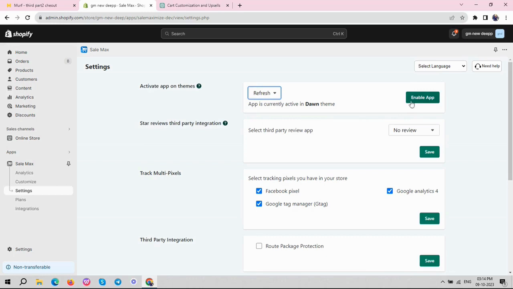The second option is Star Reviews third-party integration. If you use a product rating app, you can select it from the drop-down menu, and the product reviews will appear in the cart page. Currently, we offer integration with a specific third-party company. If you use another app, please contact our support team, and we will integrate it within a few days.